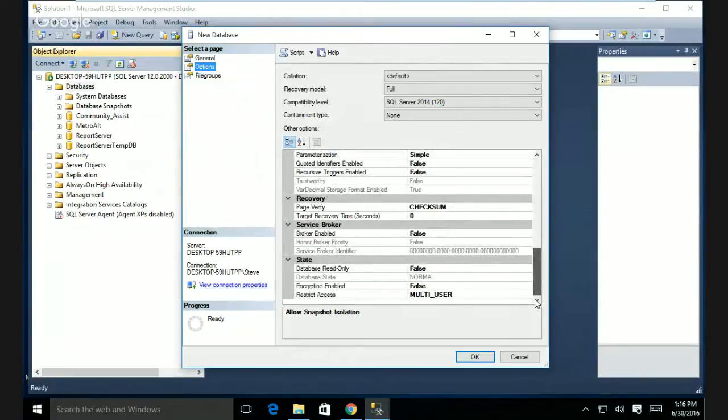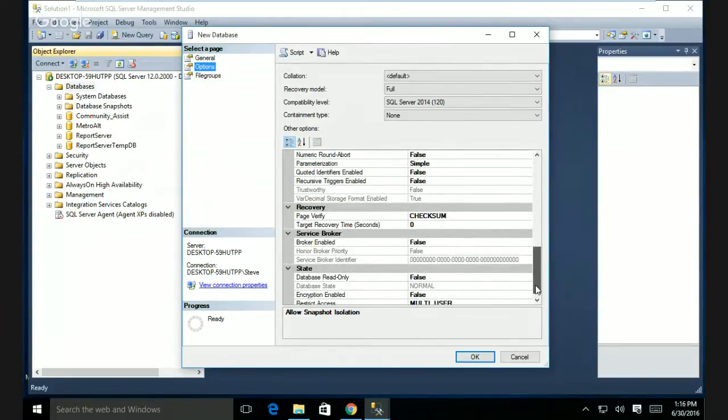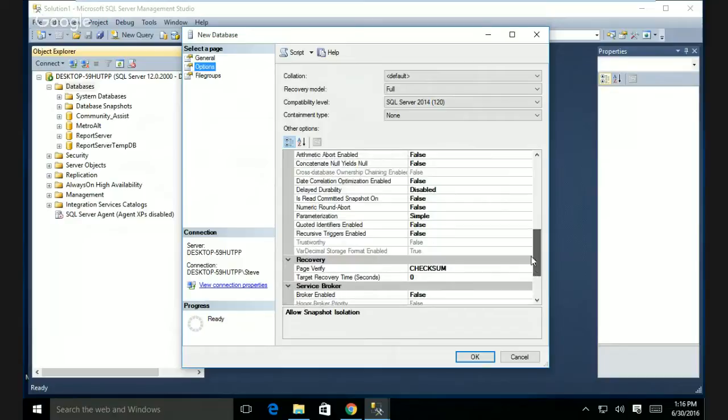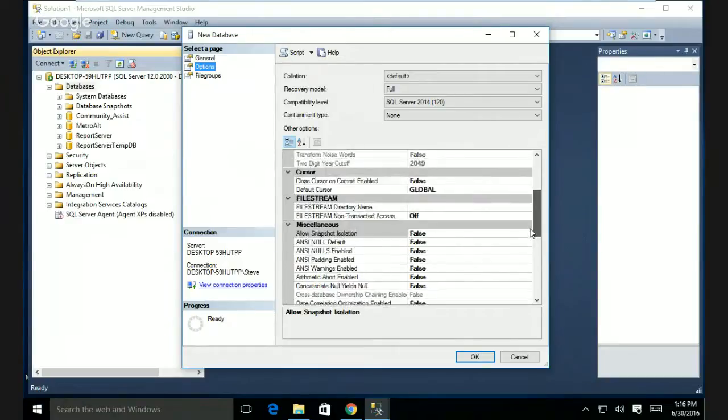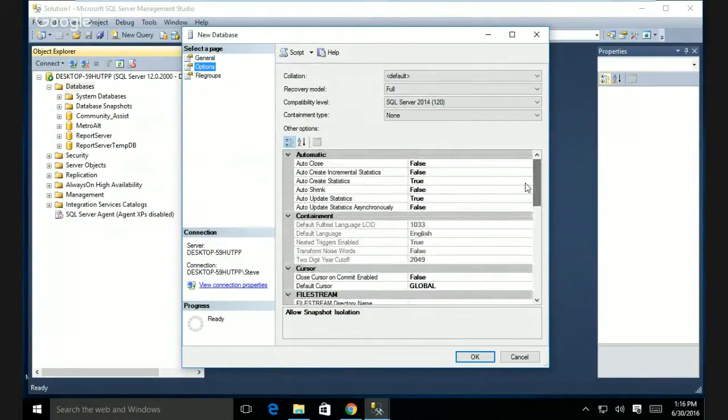I'm just looking, you certainly don't want to make it read-only. You could look through them if you want. The main things I want to talk about are the collation. You know what the collation is?